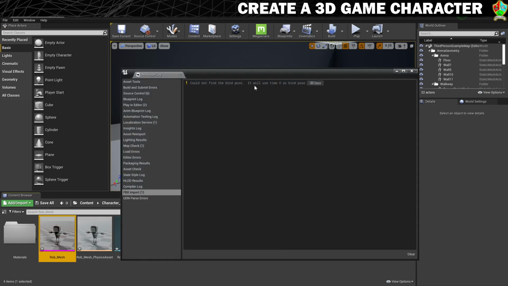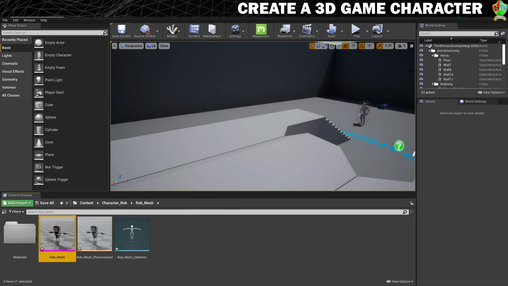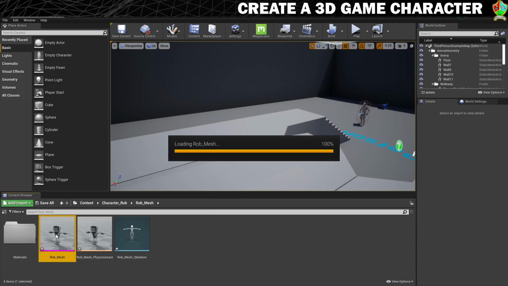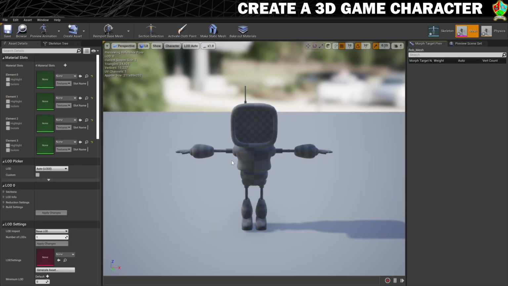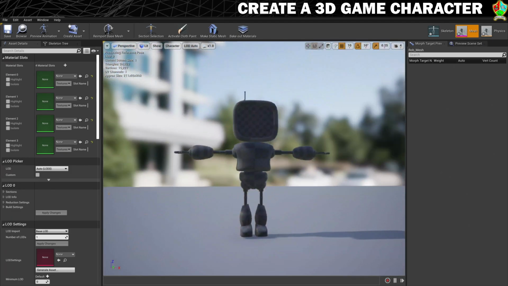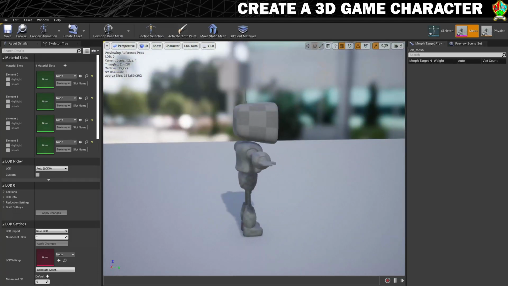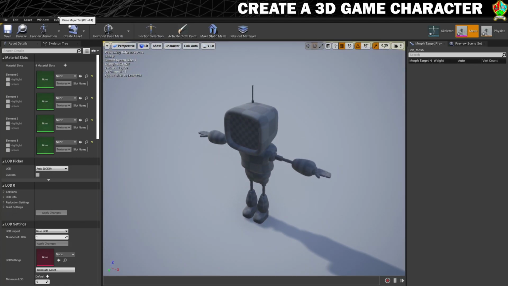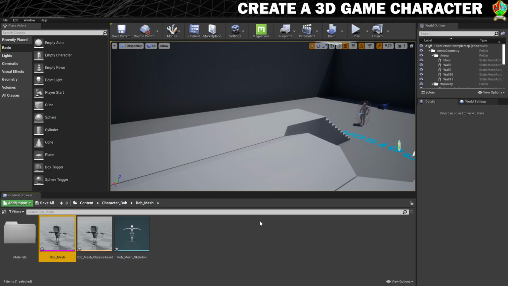Okay, we'll get this warning, but it's not a problem. So we'll just close that. And we can see our Rob Mesh. Let's just open it up. There he is. So you can see he's got no materials on him yet, but he's come through. All his body parts are in the correct place. So that is going to work. So we can just close that for now. And what we need to do now that he's in there is to get his materials made and applied so that he looks as he should.